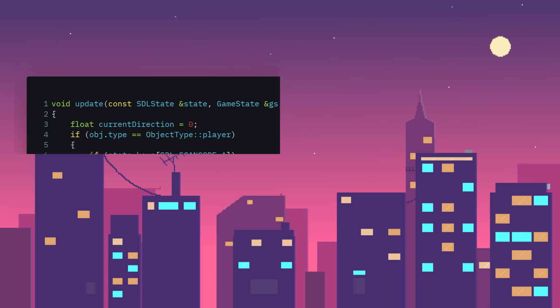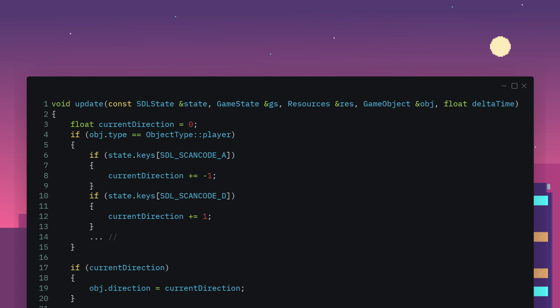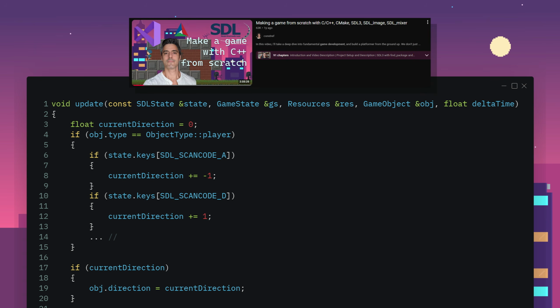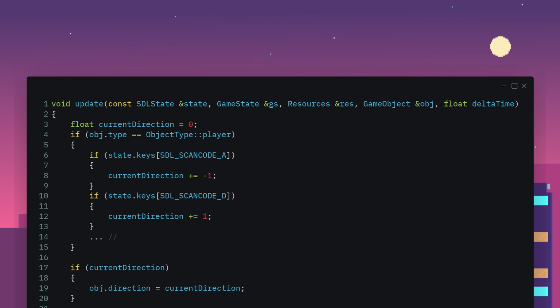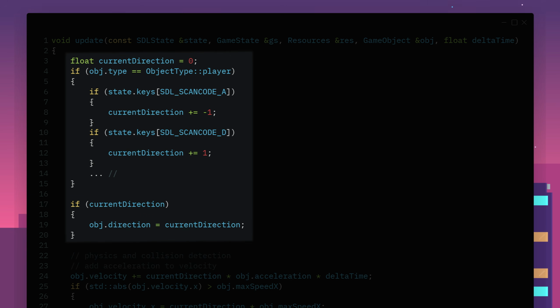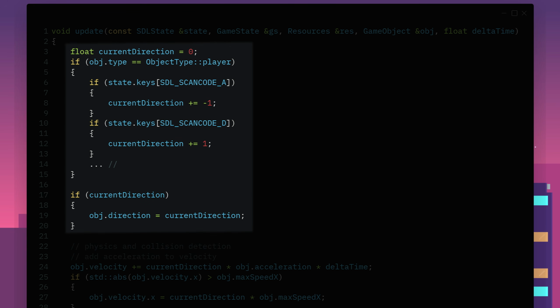Now that we've visually seen the problem and solution, let's have a look at some of the code to understand the implementation. I'm not going to show all of the code driving the game, of course. Please feel free to watch my SDL game development video for an in-depth tutorial on building everything. The update function is called for every single object in the game, including the player character. After capturing the movement direction, we get to the code handling physics and collision detection.